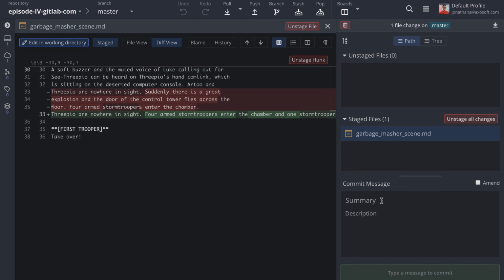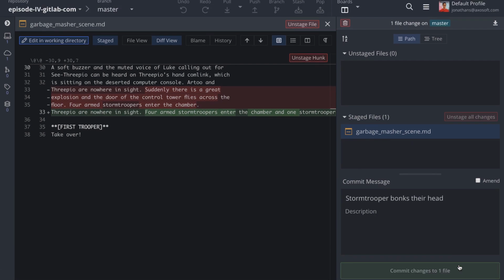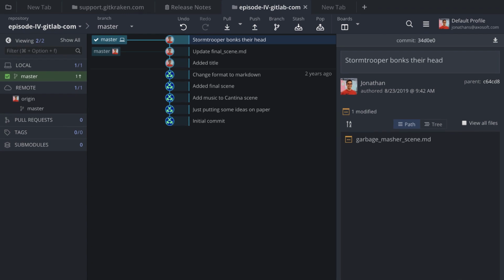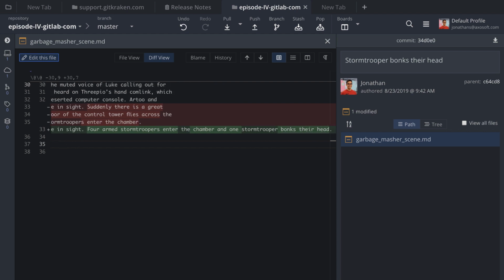And then let's say, Stormtrooper bonks their head. So we do have spell check when writing commits. Okay, and I will commit that change. So okay, I've made a change locally. I now realize when I review my changes that, you know what, that Stormtrooper should not have bonked their head. That was a mistake. I need to undo this commit.